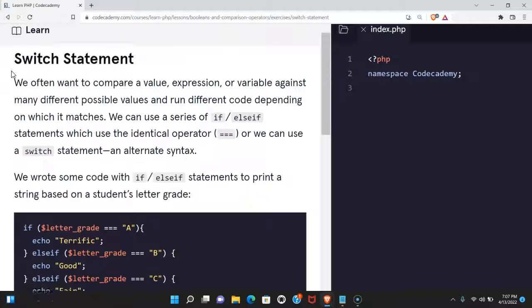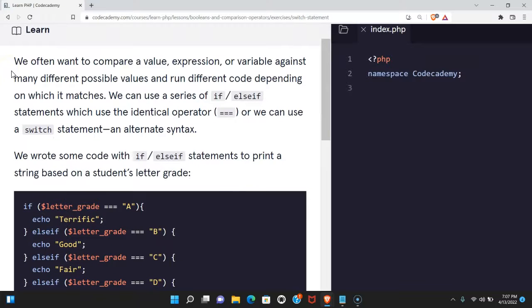This is a switch statement. We often want to compare a value, expression, or variable against many different possible values and run different code depending on which it matches. We can use a series of if, else if statements which use the identical operator. Or we can use a switch statement, an alternate syntax.